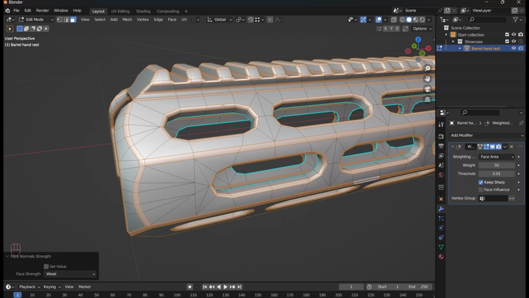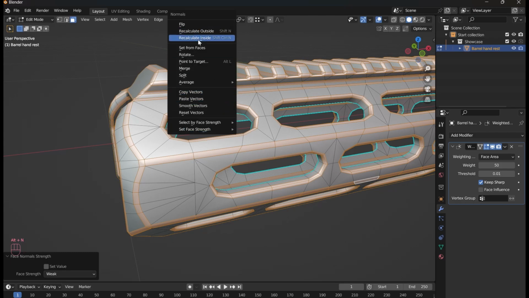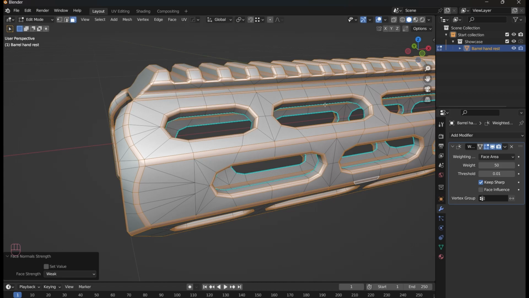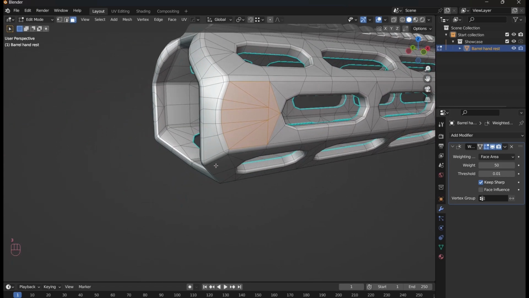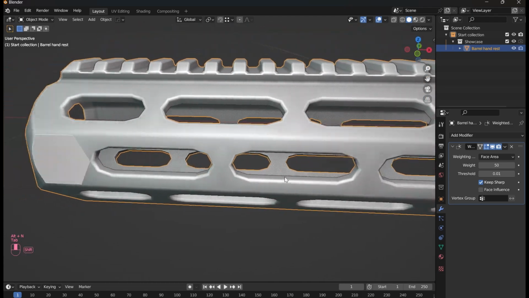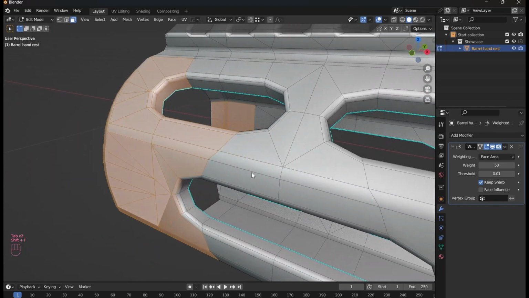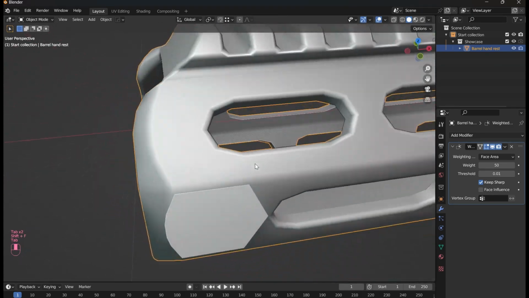And just press Alt N. Alt N is the normal menu. You will need it a lot for flipping normals. You can Shift N to recalculate, by the way. Sometimes you might have shading like this and you don't understand what's going wrong. Why does it look like this?